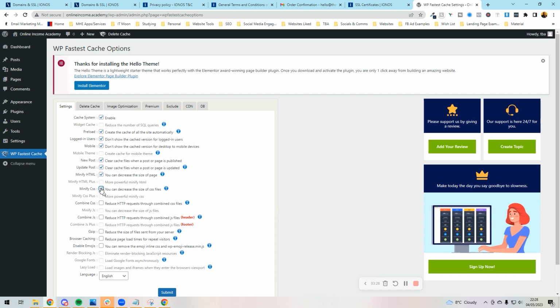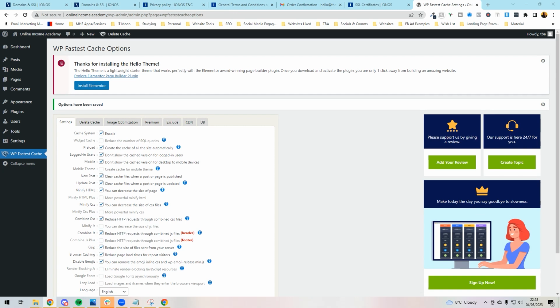Tick on Minify. Tick on Minify CSS. Tick on Combine CSS. Tick on Combine JS. We're going to tick gzip, tick browser caching, and emojis all depends on if you are going to be using emojis in your landing pages or not. Personally, I don't recommend using emojis and avoid them, and instead use an image of an emoji, because if you actually insert emojis in, it does slow your website down. So we're going to tick that, and then we're going to press Submit. And literally, that's it. That's all we need to do in that so far.